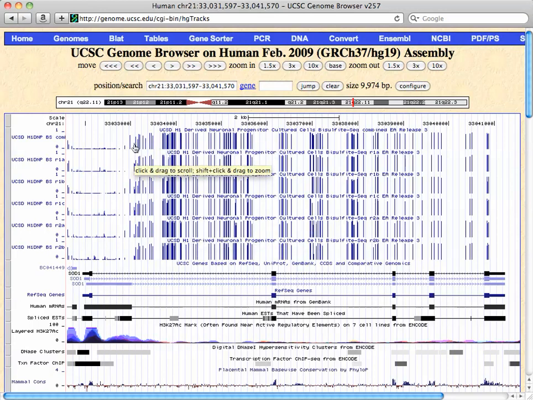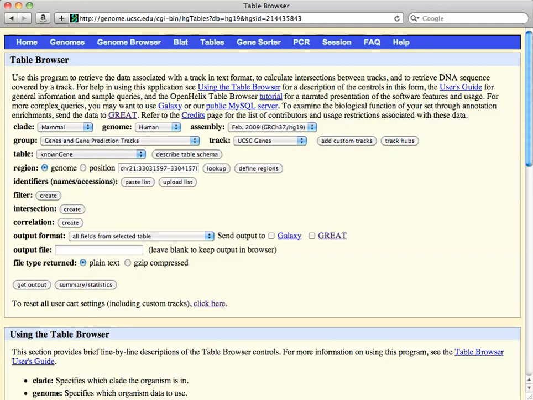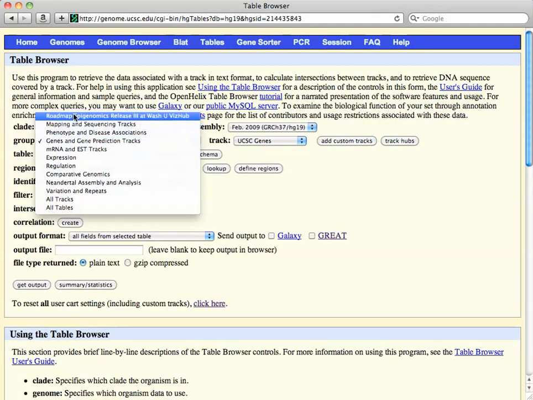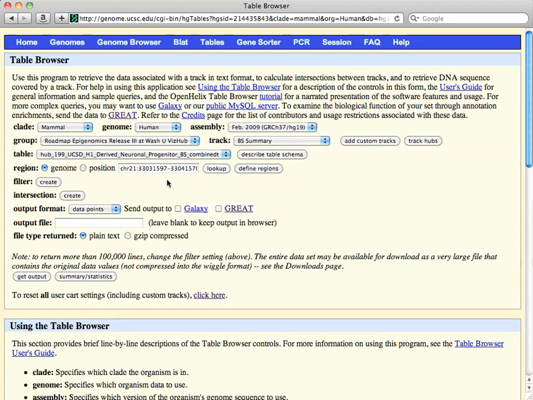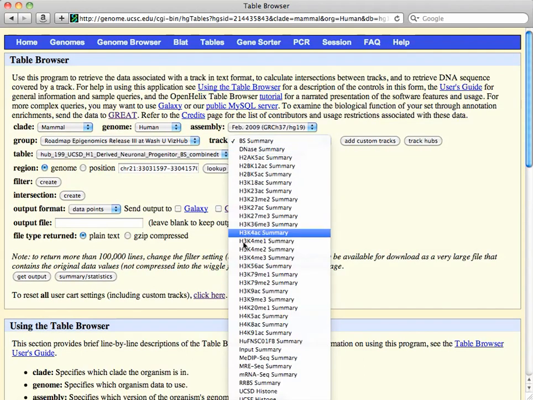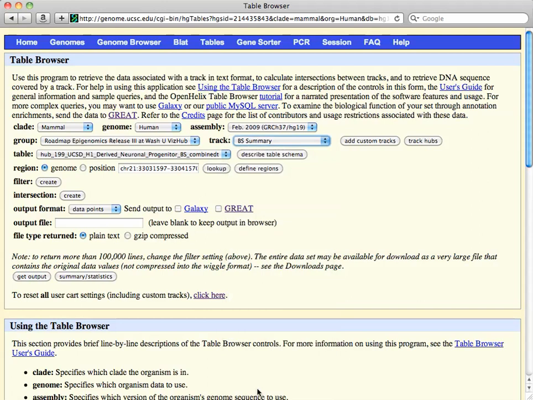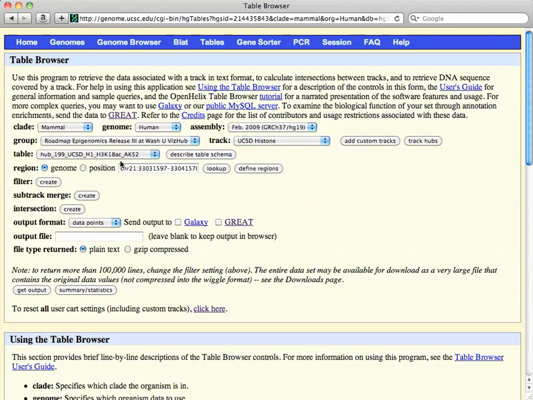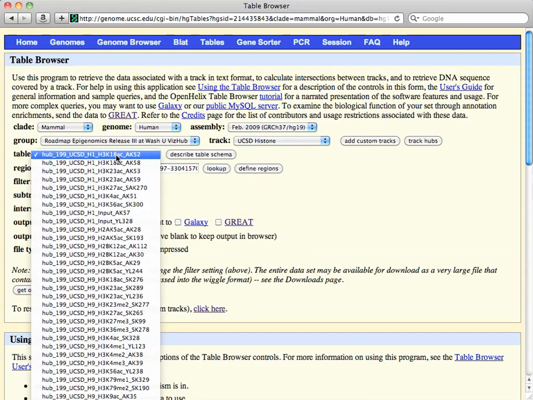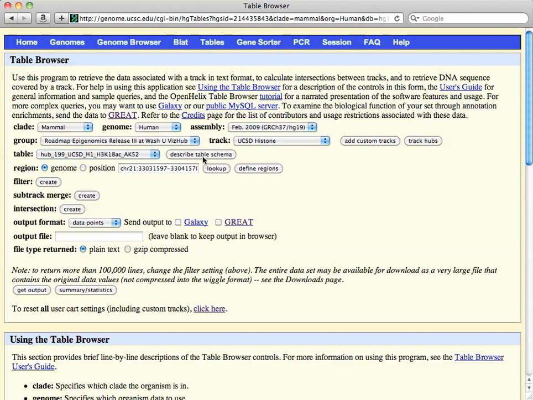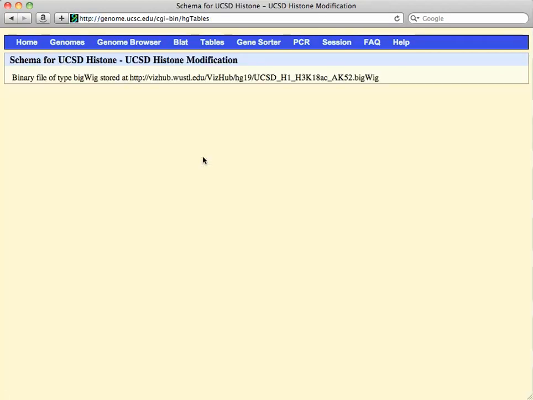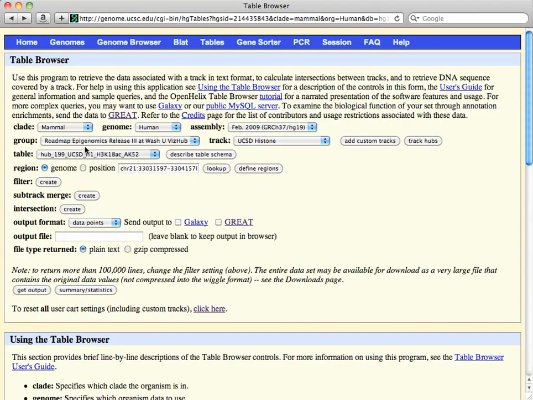You can also search them in the table browser. So if we click the tables here, and you go to the group, you'll notice at the top now we've added our new track hub, Roadmap Epigenomics Release 3. So we can choose that group, which is our track hub, and we can then choose what we want to search. Let's say UCSD histone. Choose the table. There are many tables, as you see here, of data, and you might want to describe the table schema. It's a binary file, bigWig, stored at, etc. It just tells you real quick. And you can start searching that data.